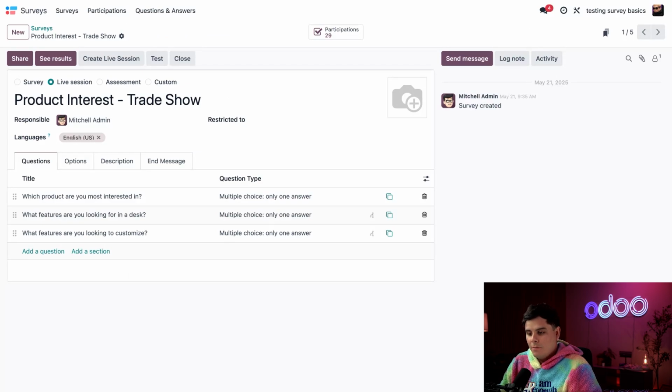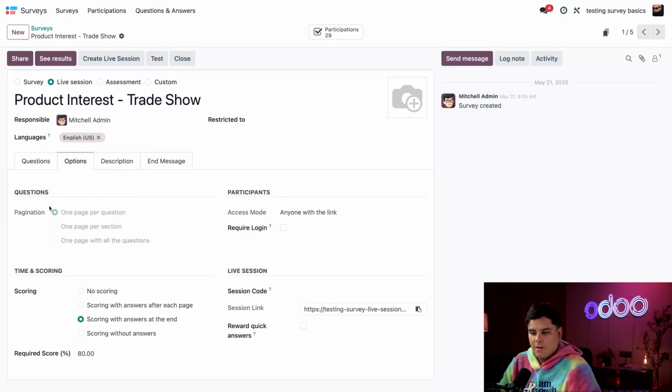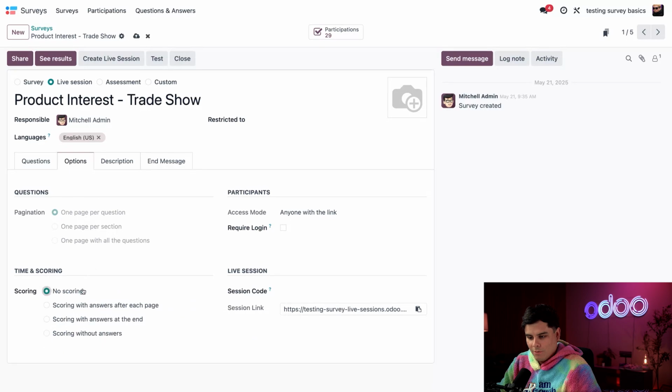I will also mention that once you do that, your options are limited in some of the available settings. For example, if you go into options over here, under questions, we're unable to update the pagination section at all. While on this tab, let's also make sure that scoring is set to no scoring. Although scoring can be utilized in a live session, like in a review or an interactive game, we don't need it today for these types of questions.